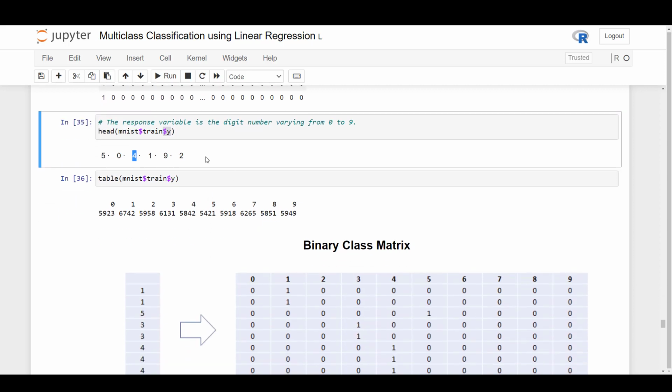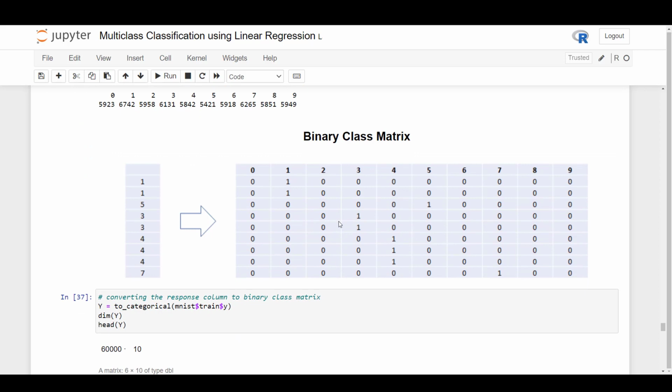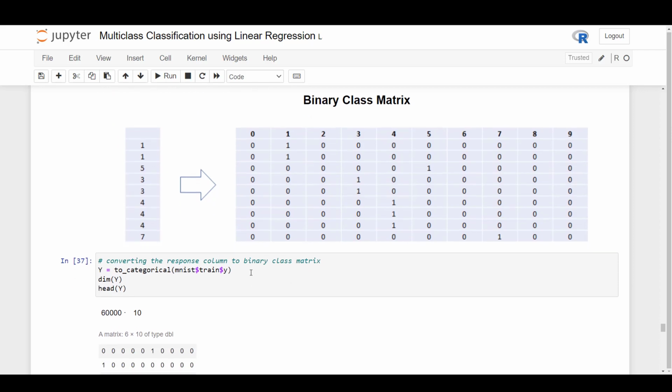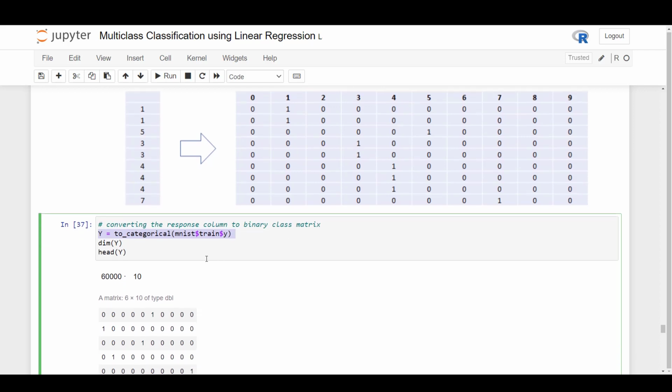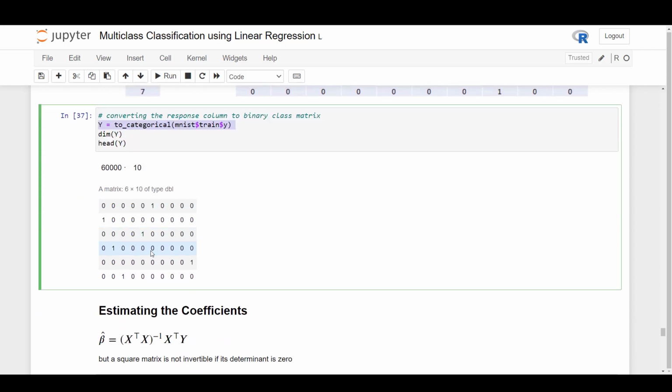So we have to convert this class into a binary class matrix. You know what a binary class matrix is; we discussed it in the Iris dataset. This particular line of code converts the classes into a binary class matrix. And once you've converted it, it looks like this.